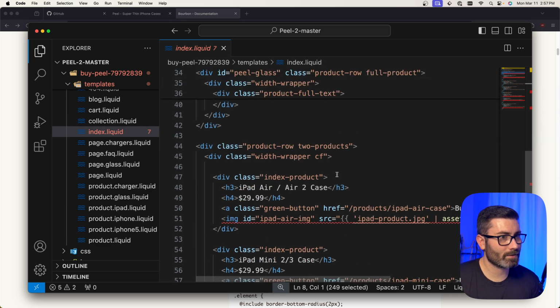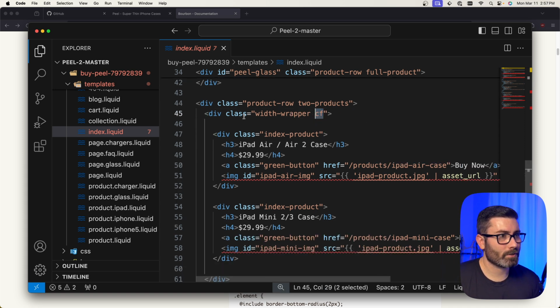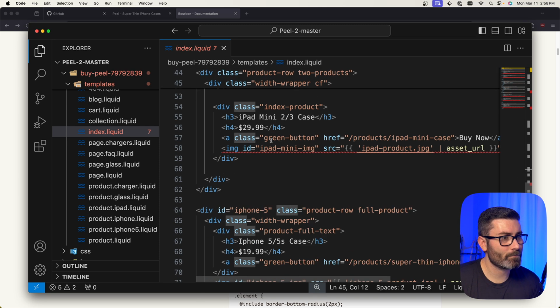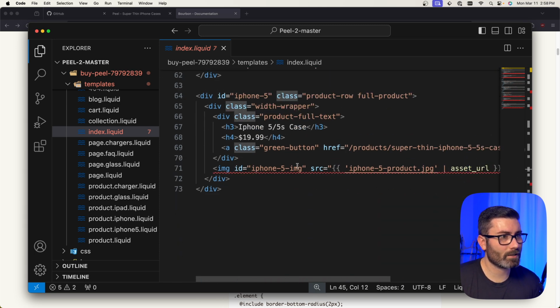And this is kind of funny, CF, so that stood for clear fix, so I was using floats everywhere, it seems like. So this was 2015. I think Flexbox was out and gaining popularity, but I guess I was still using floats, which is kind of the old way to do layout. Coming down, yeah, just a bunch of products.